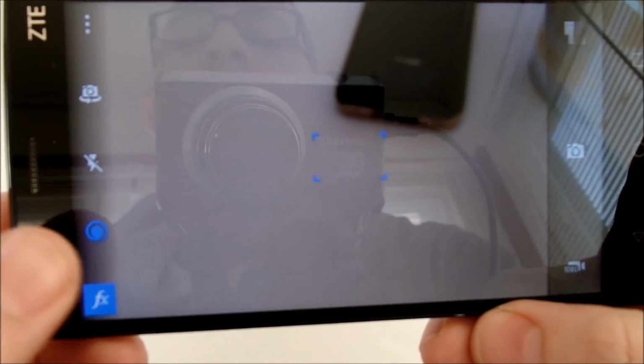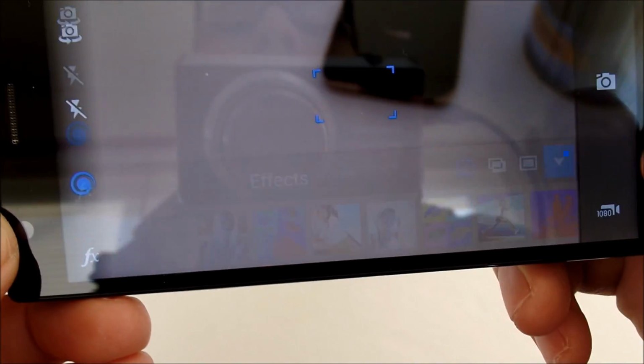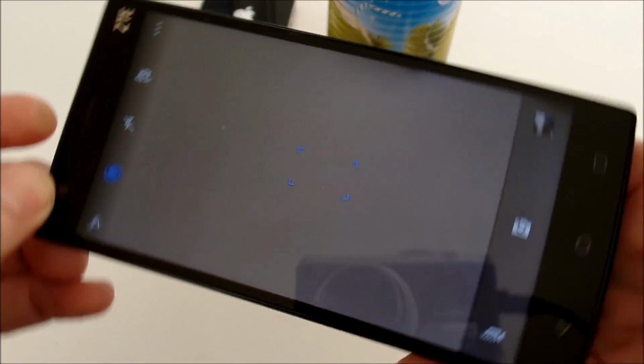Also, it's a very simple to use UI, and it has some photo enhancing features right here as well, a bunch of effects. So you can really get creative with this application, and it's super easy to use, and I think it's one of the best on this list, Camera MX.